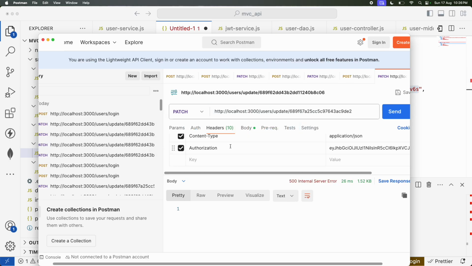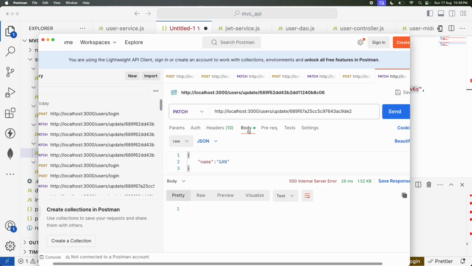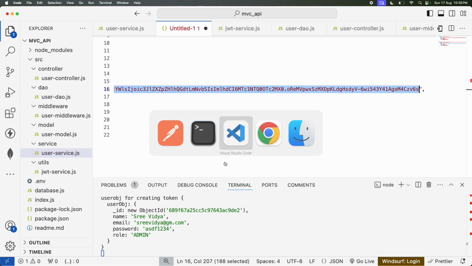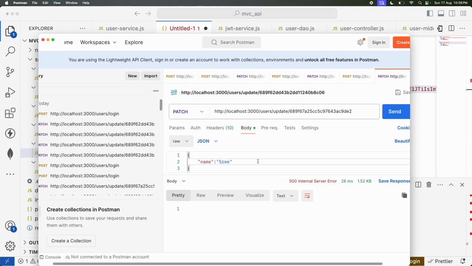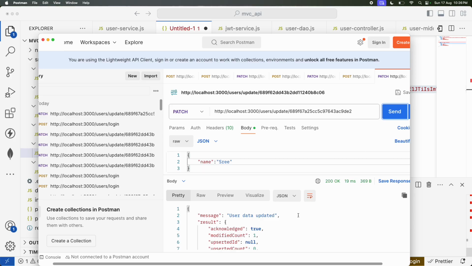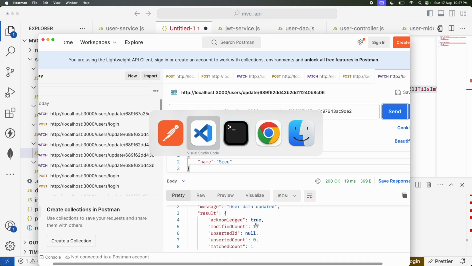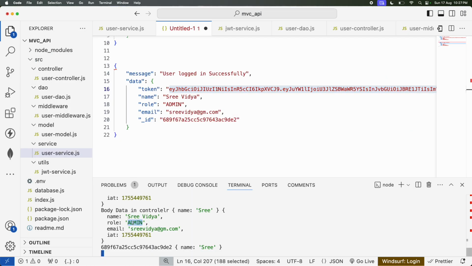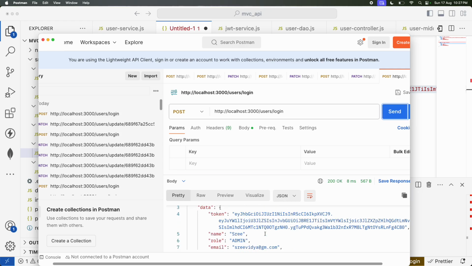So let's go to authorization. Let's pass this, and in the body we are going to change the name, because Srividya's name is Srividya, right? So we are going to rename her. Now see, Srividya is showing role as admin, so because of that she is able to update the name, right? She is able to update the name. Got it?